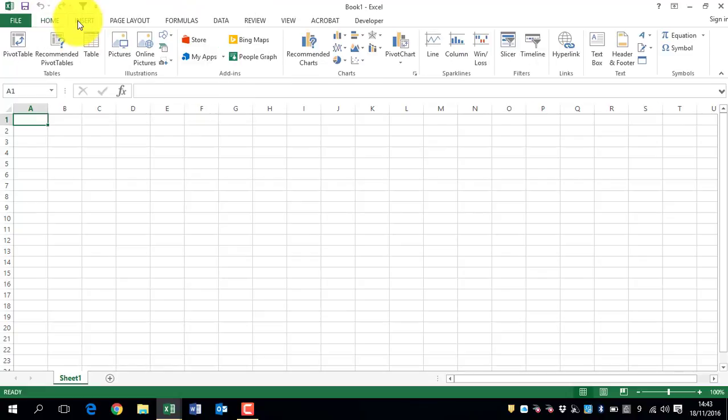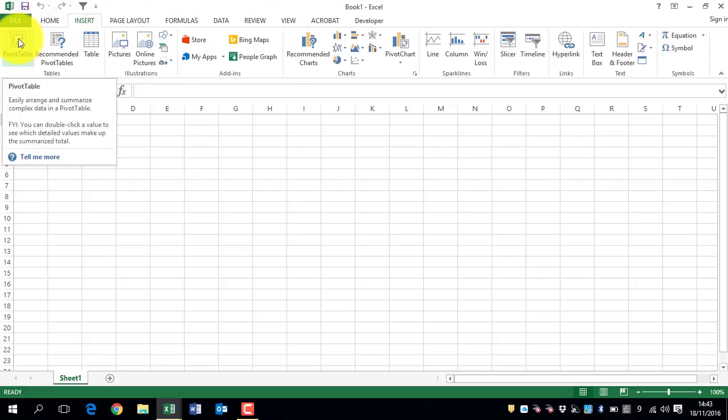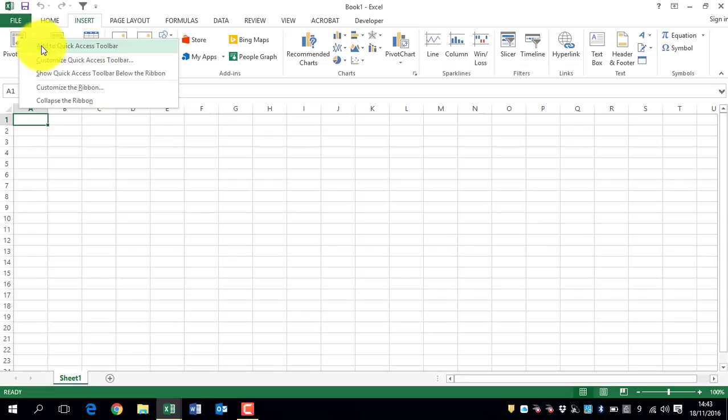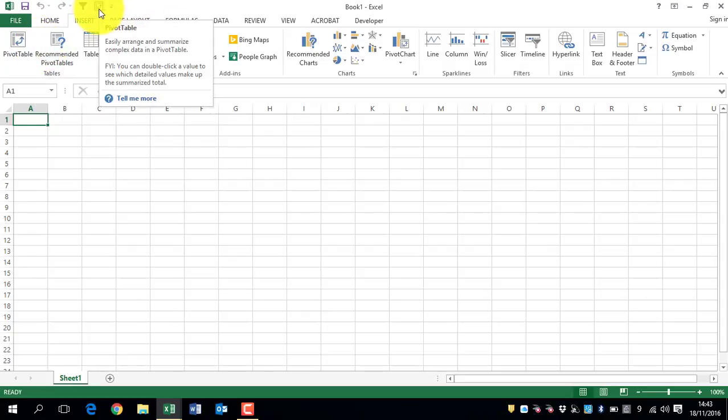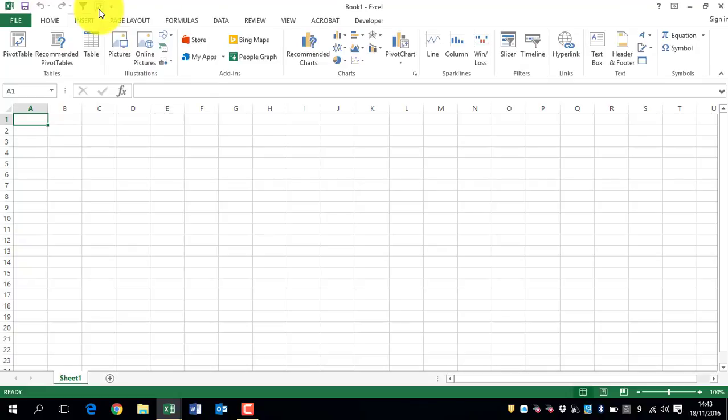And as you go through, if you insert pivot tables a lot, right-click it and add it to the toolbar. If you've accidentally added something to the toolbar and you don't want it there anymore, right-click and remove from the toolbar.